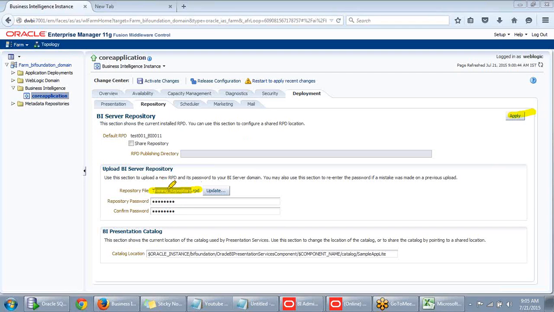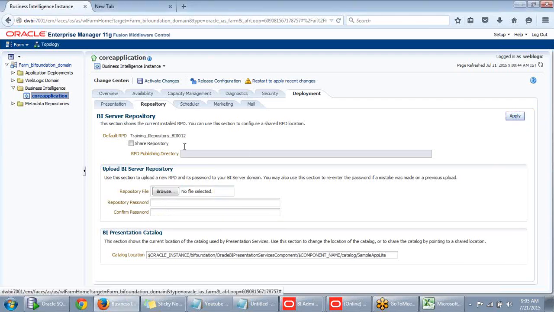A new version of this particular file will be created and the original file will not be touched by the BI server. I am clicking on apply. The moment I click on apply, see what happened here: a snapshot of this training_repository with some version, BA0012, has been created here. It means that the original file is safe, and we have copied whatever file you are uploading with this particular name, and we are updating that file into the Oracle BI server. That is what it's telling.